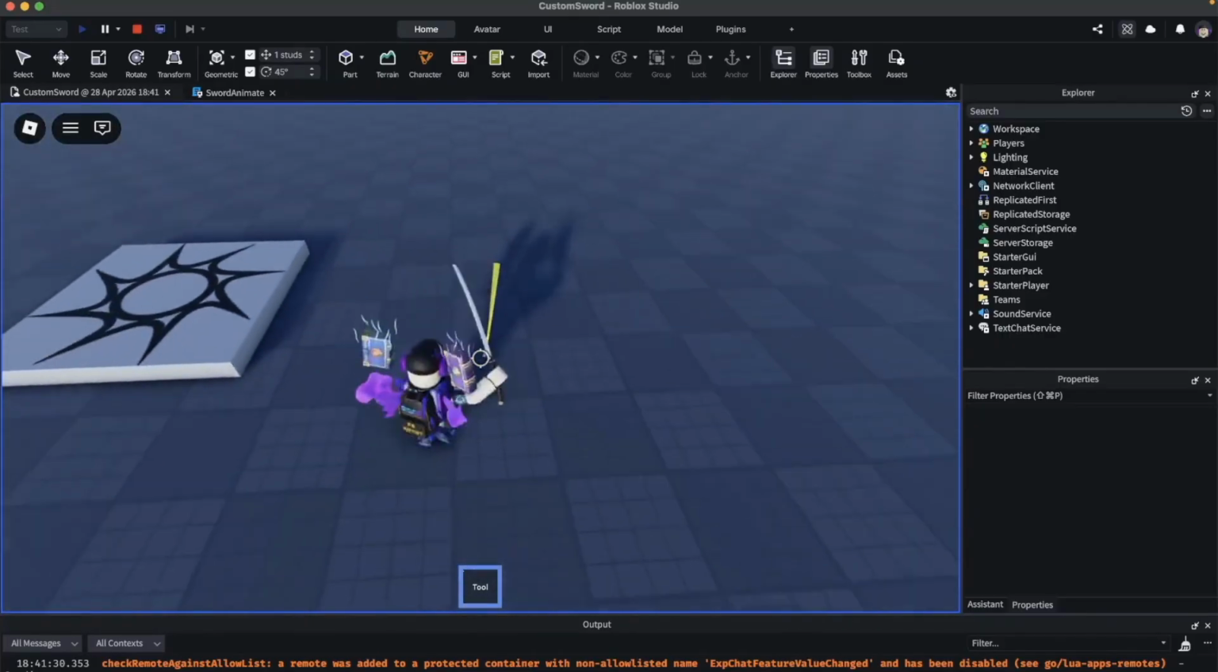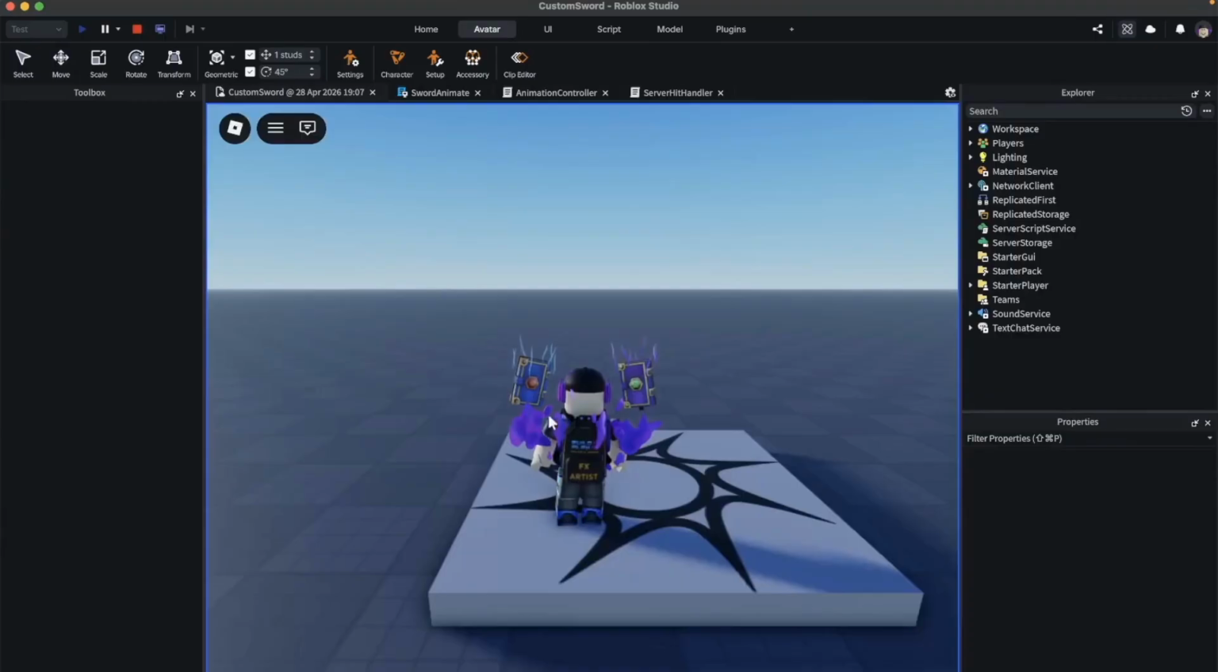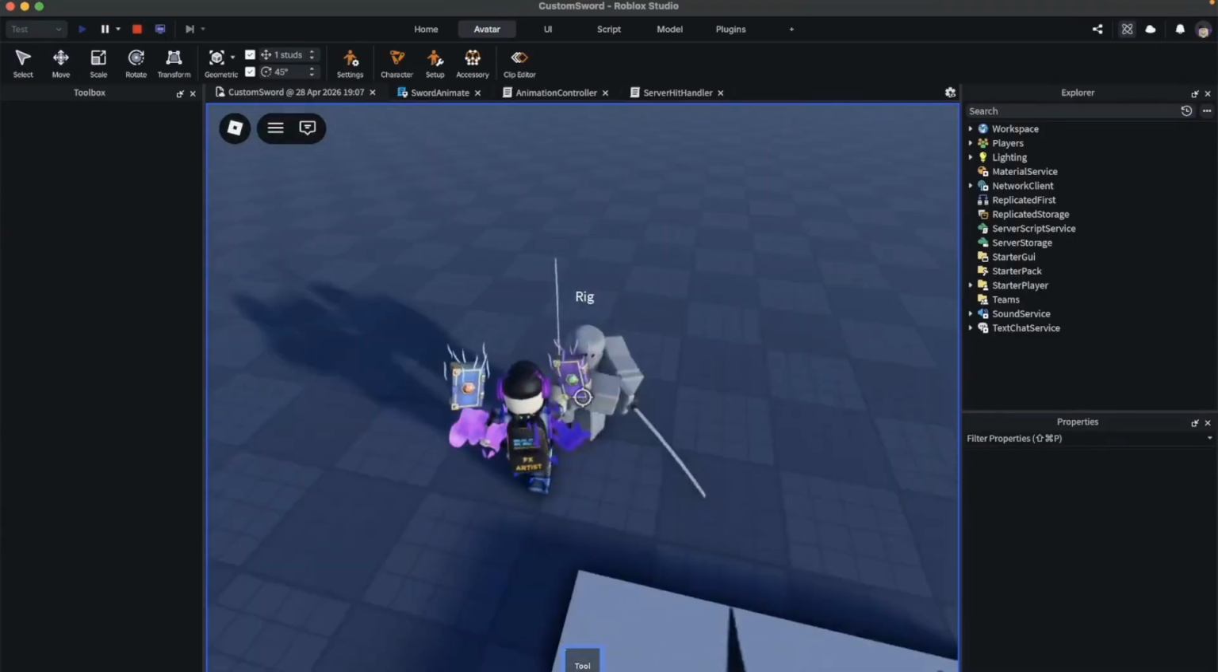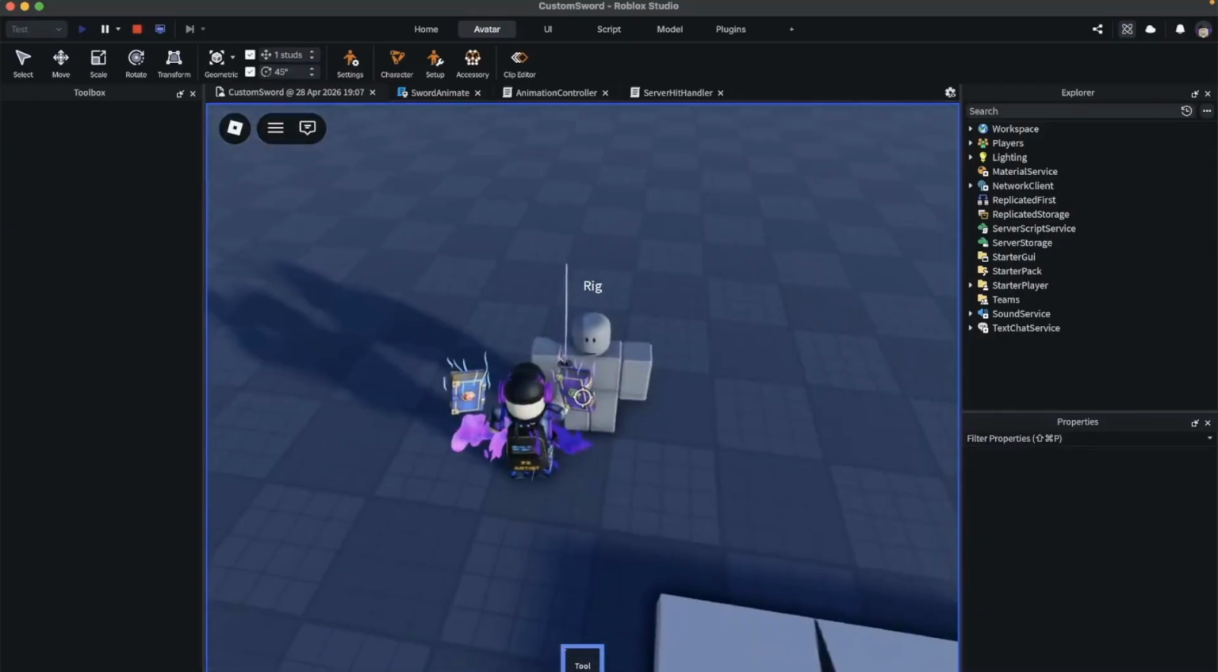In the last tutorial, we created a really cool sword trail effect for the player character. But now, let's make things way more interesting. In this video, we're going to give the same sword system to an NPC and make the NPC attack back automatically when the player hits it.